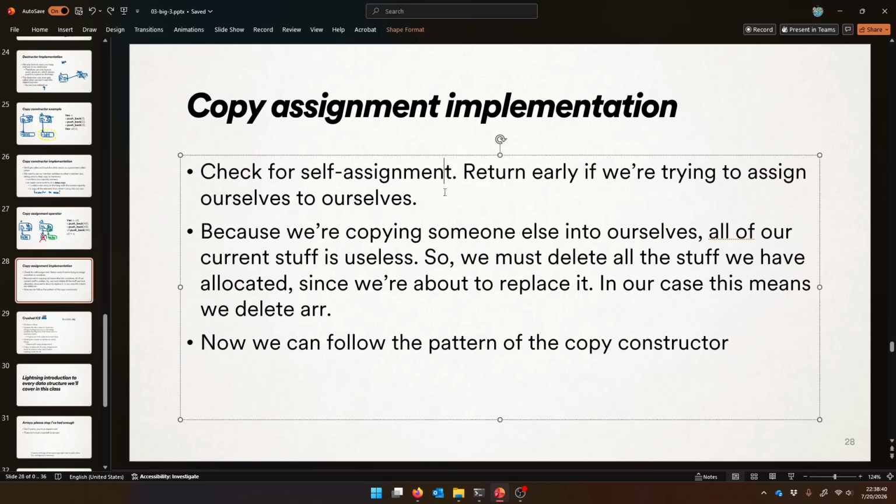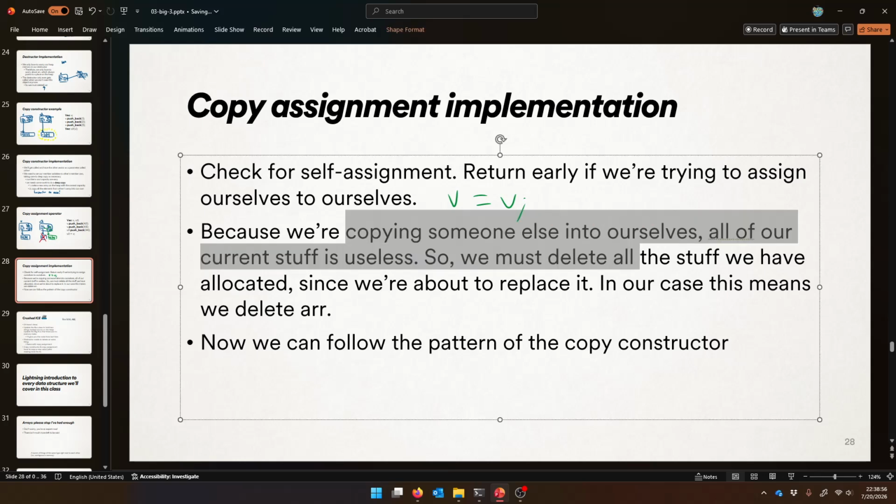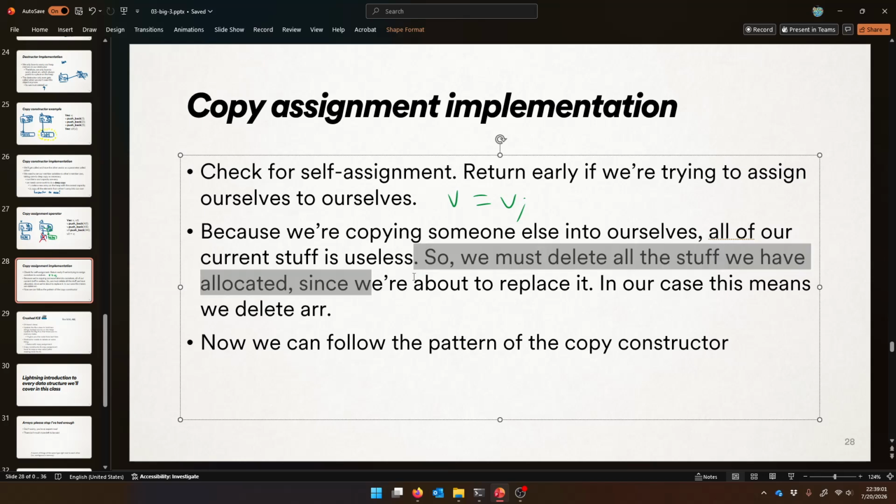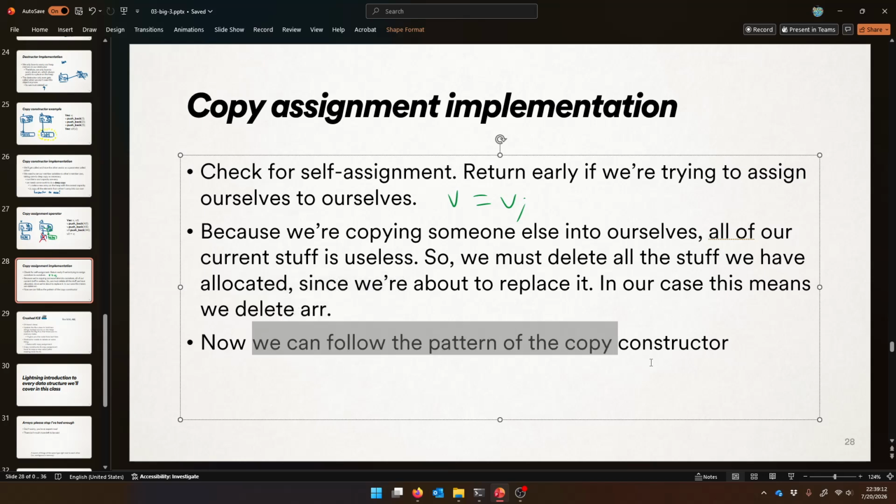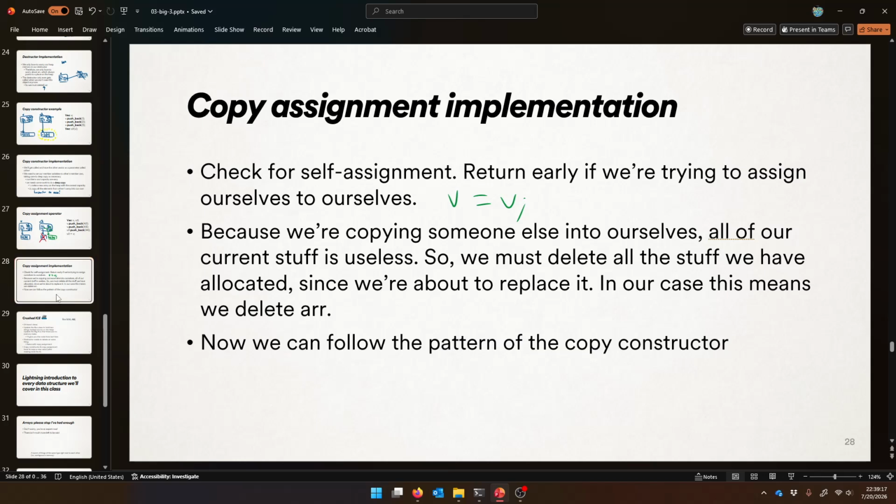Check for self-assignment, return early. If you're assigning yourself to yourself, like v equals v, there's no work to do, right? That's supposed to be v, sorry, it looked like a u. And then, because you're getting rid of your own stuff and copying somebody else into you, all your current stuff doesn't matter. So delete anything that you have allocated on the heap, since it's going away and we might have the wrong size anyway. So we'll delete our array, getting ready to make a new version of the correct capacity. Then we can just do everything we did in the copy constructor and we're set. That's pretty much it. I hope that makes sense.